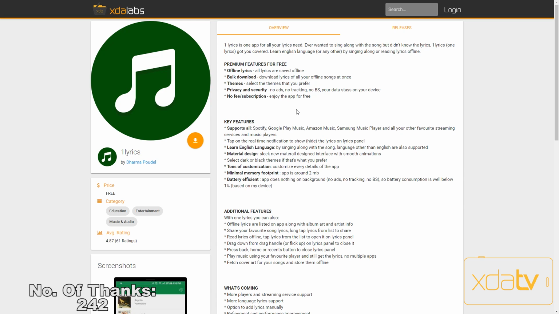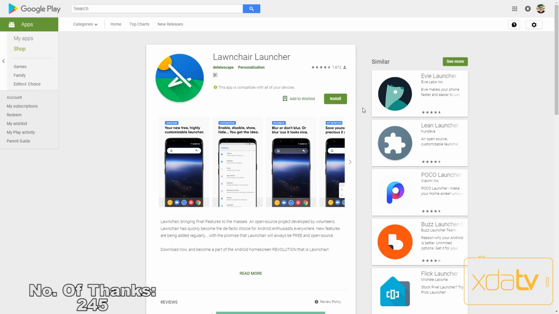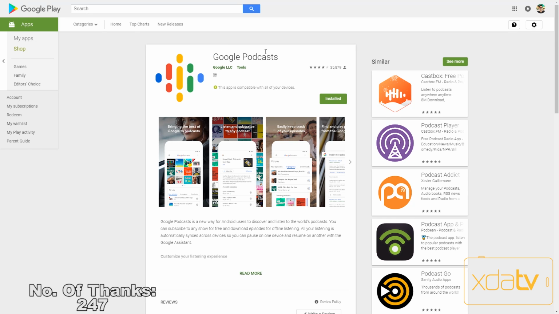One Lyrics shows your music's lyrics taken from Spotify, Google Play Music, Amazon Music, Samsung Music Player, and a lot of other music streaming apps. Rootless Pixel Launcher was updated, allowing you to run the Pixel Launcher root-free. Launcher by DeleteScape is one of the most respected launchers on XDA. Google Podcasts was released by Google.